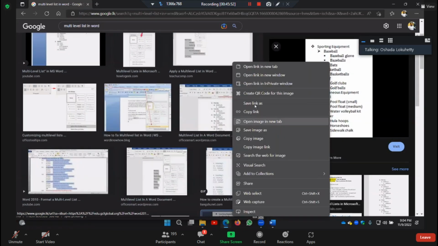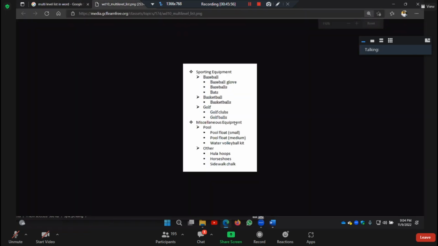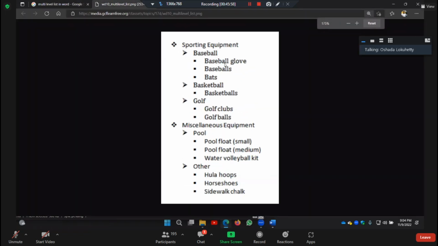Now see, this is a multi-level list. This is what you call a multi-level list. You see different kinds of levels here: the main point, then the sub point, and there are other points here. So if we are going to type a list like this, how are we going to do it? That is what I'm going to show you now.